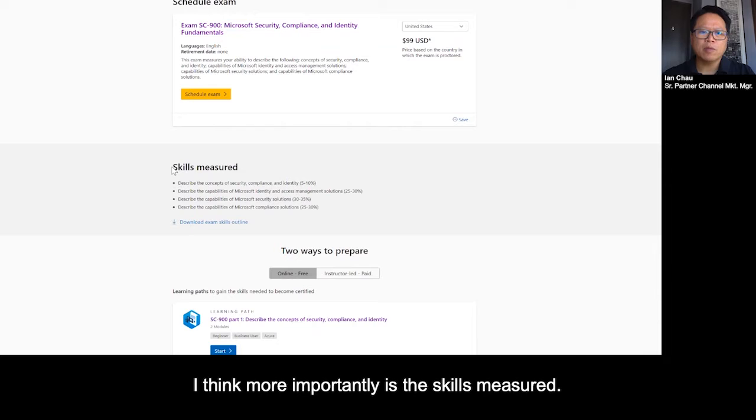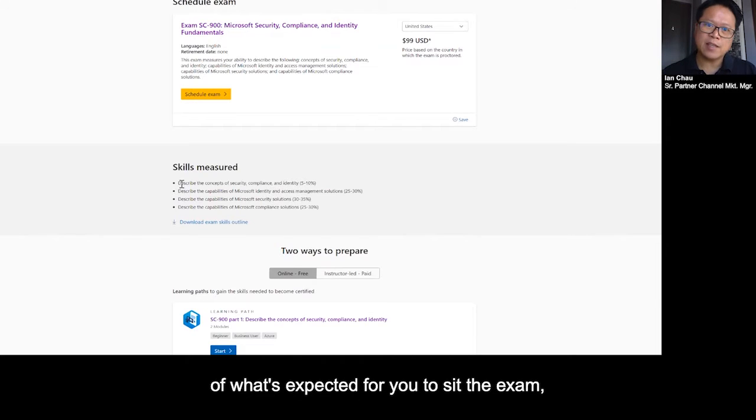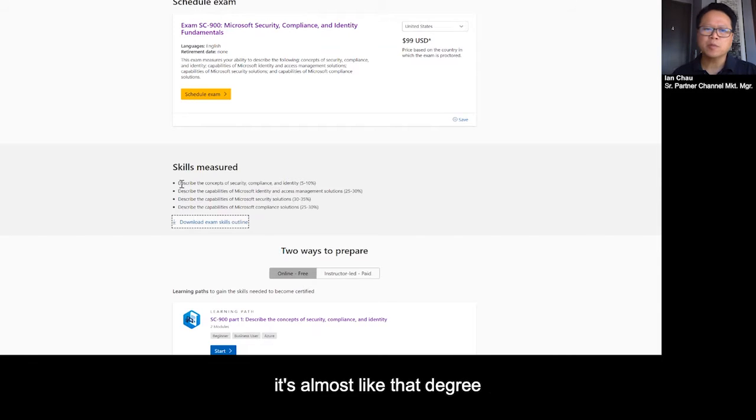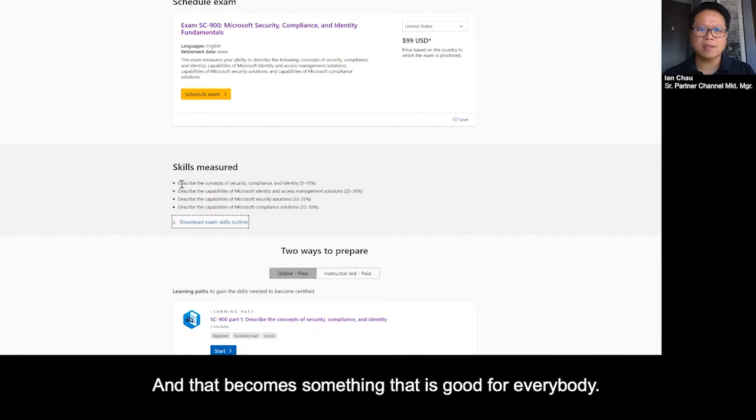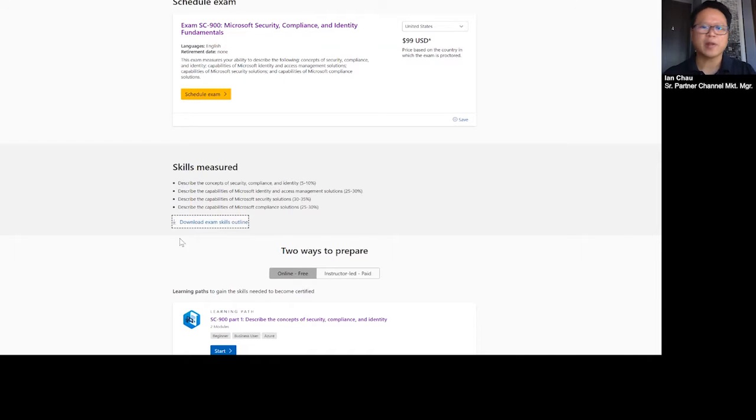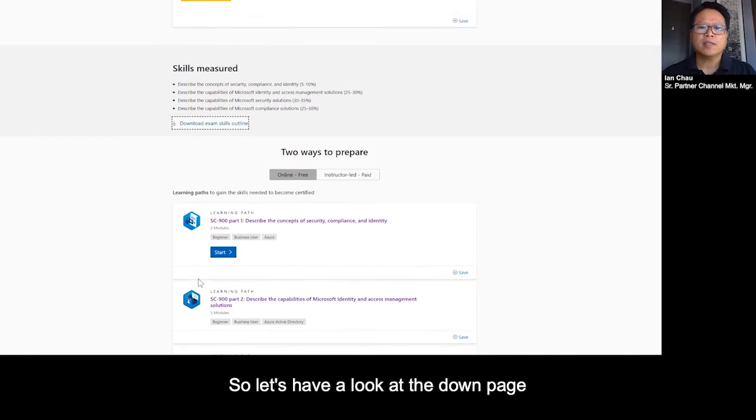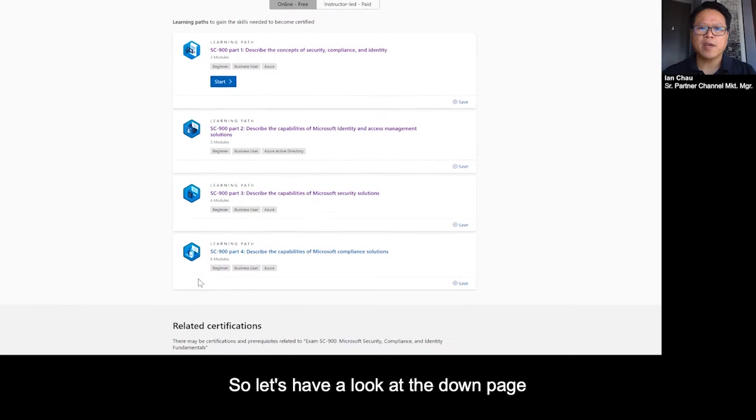I think more importantly is the skills measured. One, it gives you an indication of what's expected for you to sit the exam. But then once you have passed the exam, it's almost like that degree to be able to say, hey, I've passed this. Here are the things that I know, and that becomes something that is good for everybody. So let's have a look further down the page.